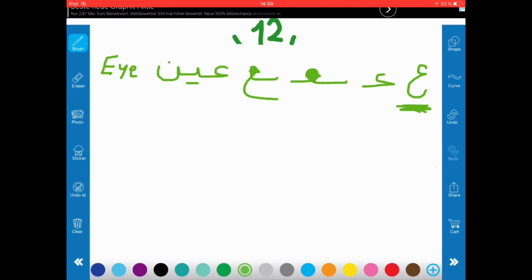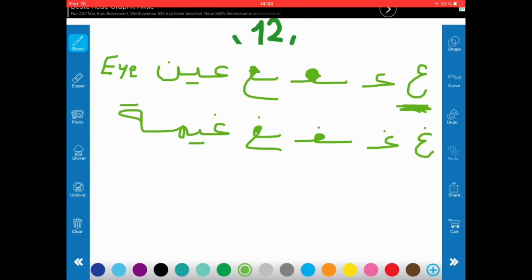And then Ghain. Ghain is the same like Ayn but with a point. Dark from here is important. Ghain. For example, Ghaima, cloud. Okay. So, Ayn, Ghain, and then Fa.